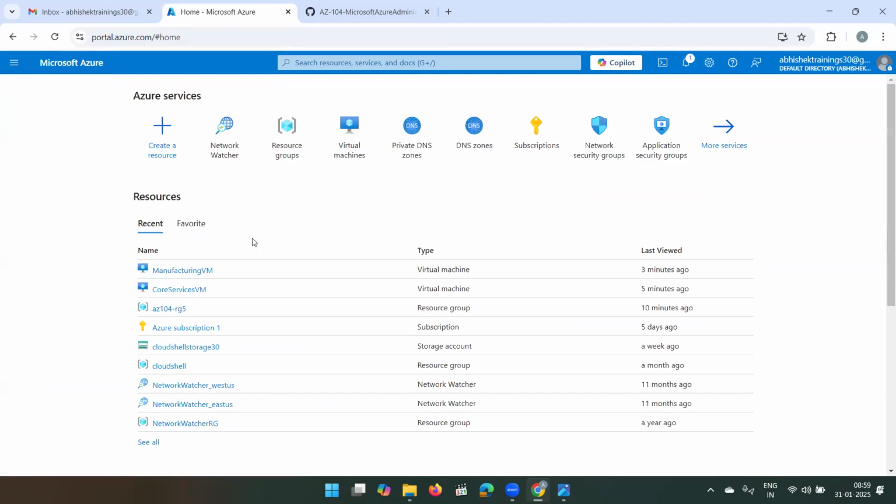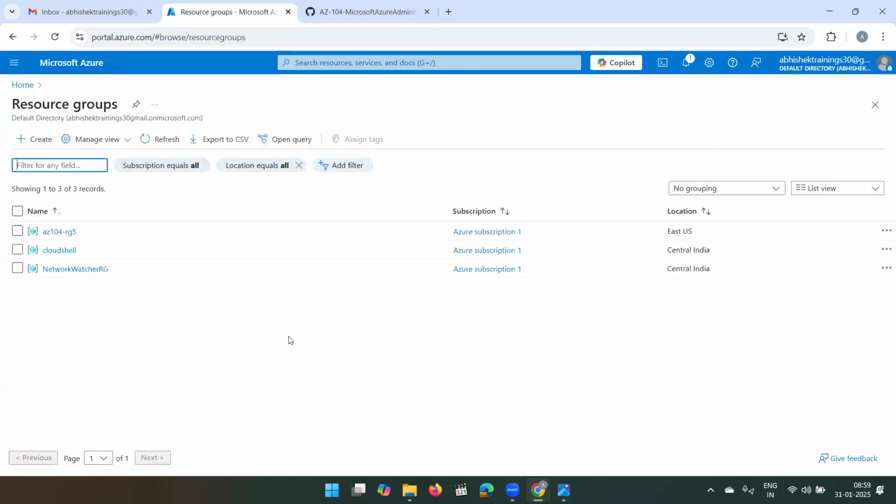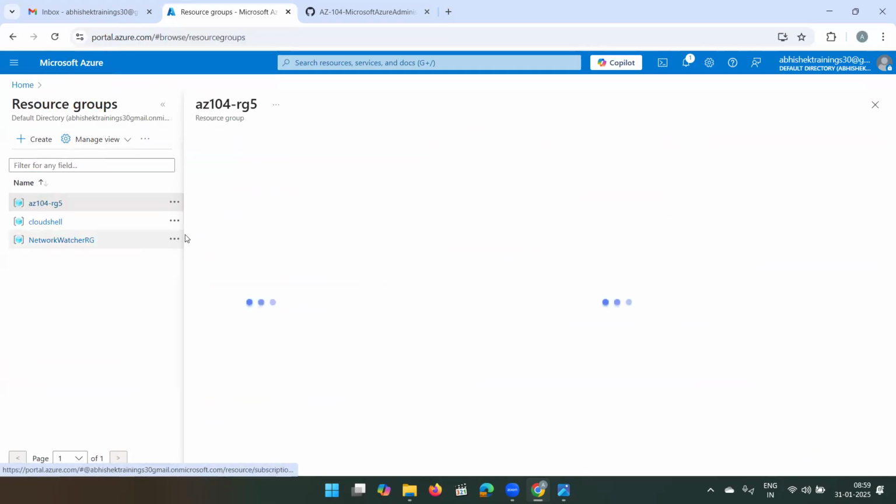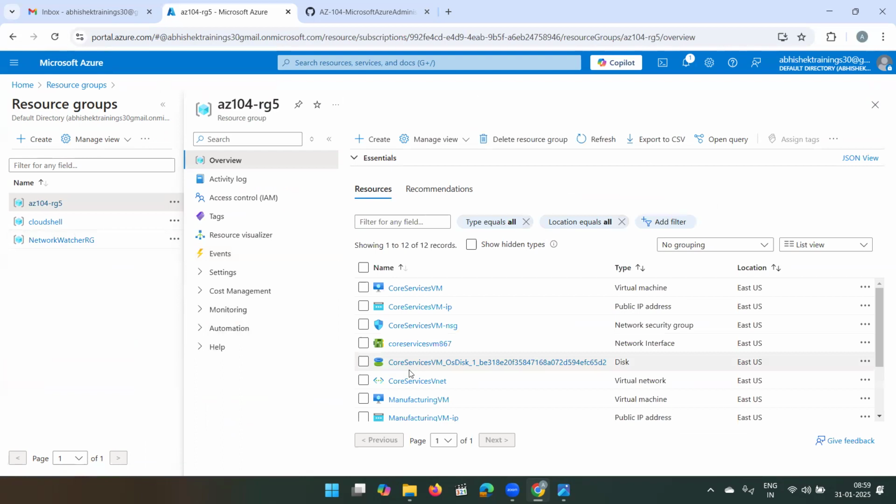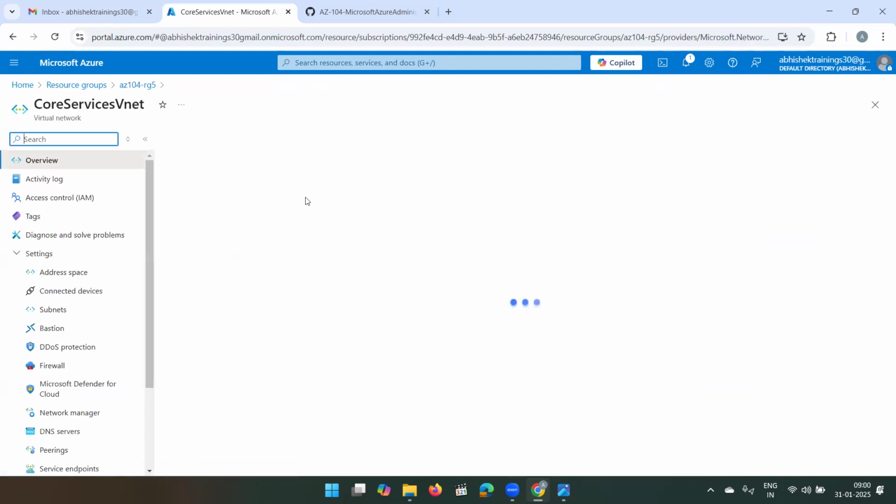Now, first method, the Azure method. What does it say? Create a peering link between the VNets. So let's go to the VNet. Let's go to the core services VNet.